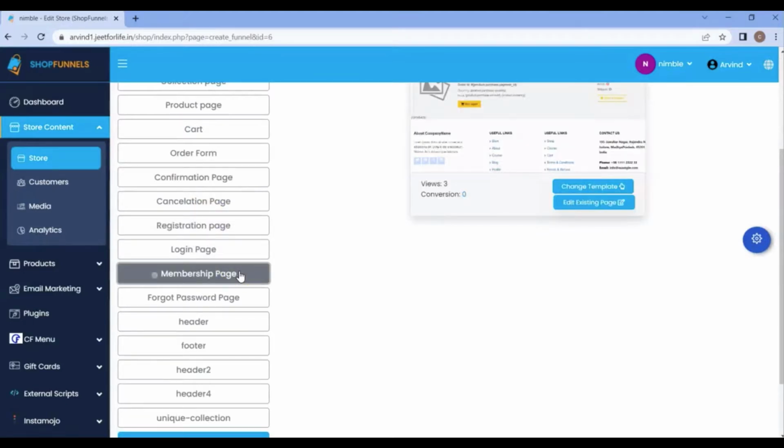Select it. If your customer purchases a product, they will need to manage the purchase or even track the order. So for this purpose, you can use the membership page. Let me show you the membership page.